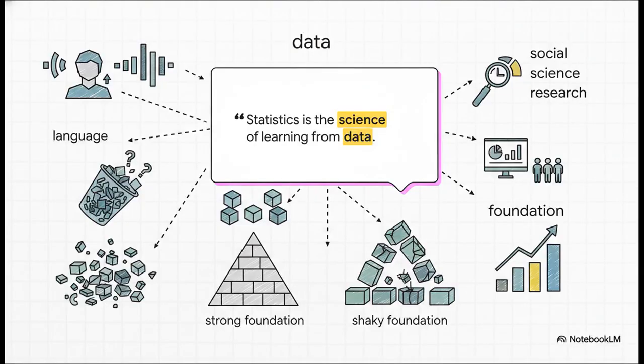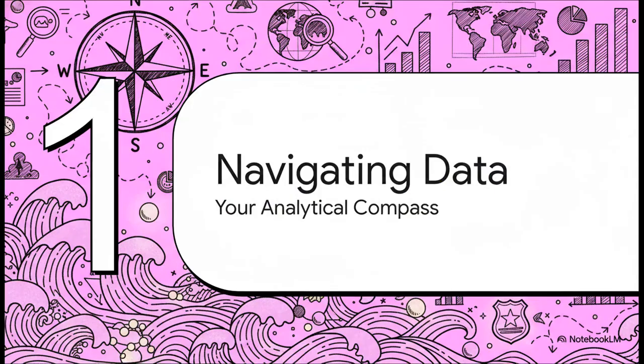And that's because data really does have a language all its own. If we misunderstand it, we risk getting absolutely everything wrong. It's the difference between building your research on a solid foundation of evidence or on a shaky one that's just, well, bound to collapse. So imagine you're an explorer, right? And you're trying to navigate this vast, huge sea of information. How do you find your way?